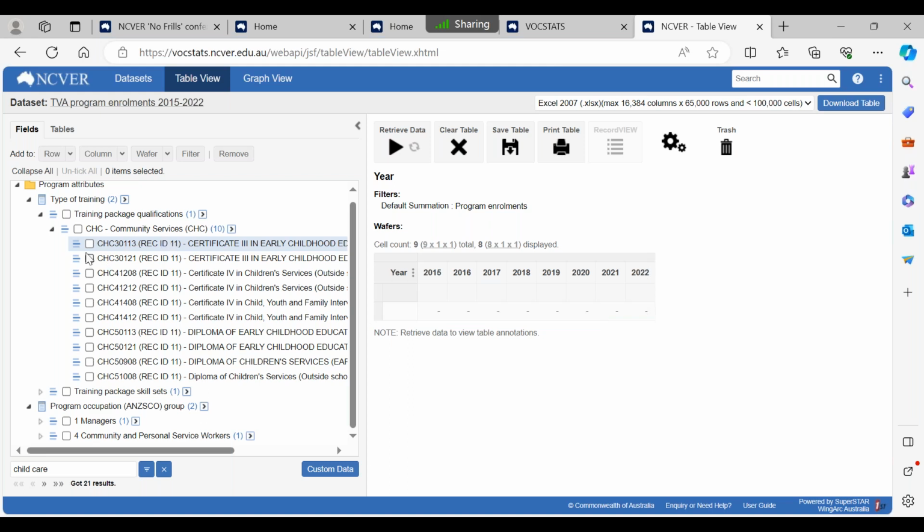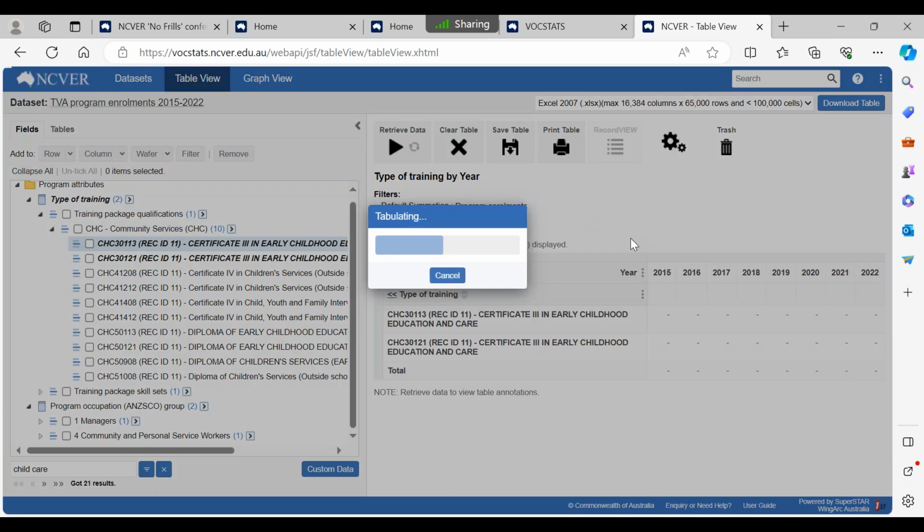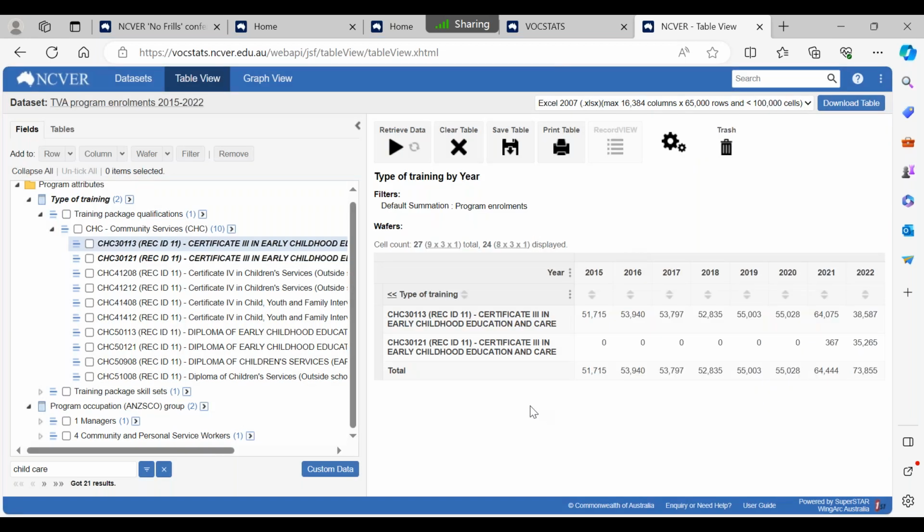Now, what I'm going to do is add CHC 30113 and CHC 30121 as a row. And I'll build the table. So what you can see here is that the CHC 30113, Certificate 3 in Early Childhood Education and Care, it's got a steady number of program enrolments all the way through to 2021, and then it drops significantly.